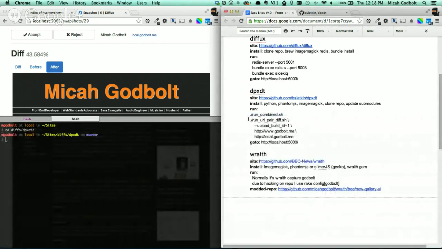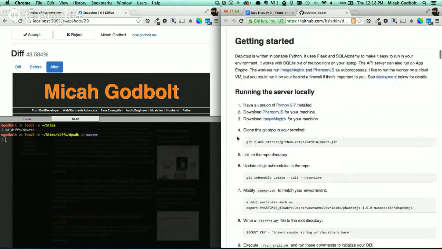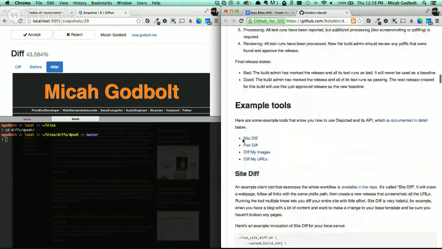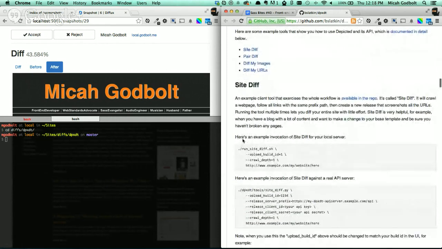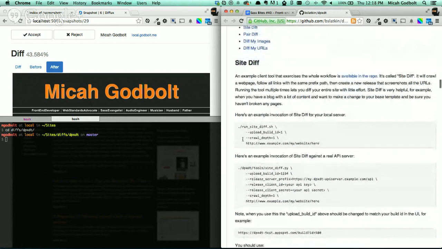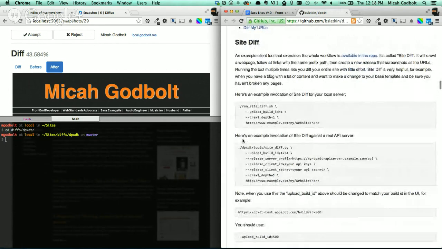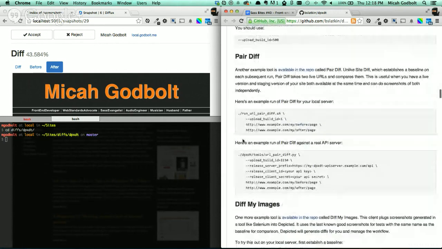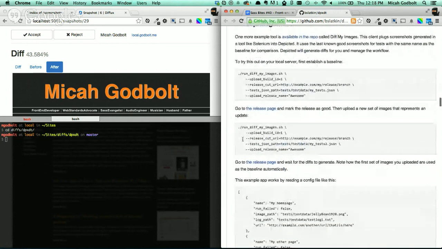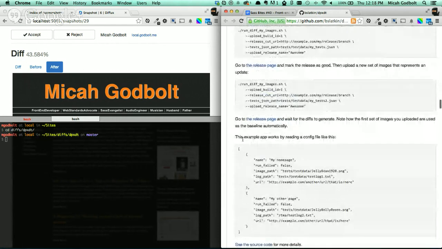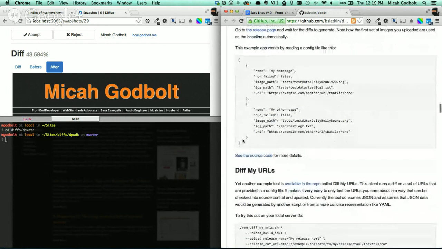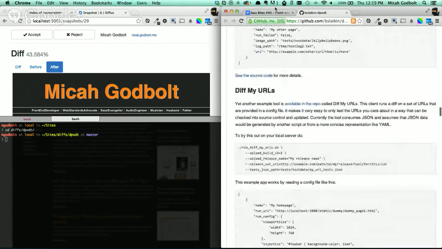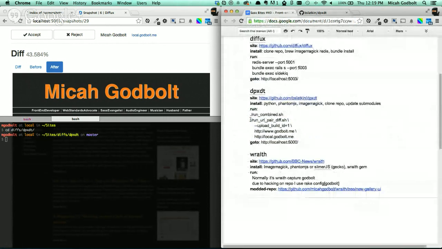Then what we do is we've got this other shell command that we can pass values into. Now, one thing about this when you go into the docs is that there's a bunch of different kinds of workflows, and that kind of shows a difference. Like if you want to diff between different sites, or if you want to do pair diffs, diff my images, you can just toss images into it. So there's a lot of different ways you can actually use this tool, which is quite nice. It all depends on how and what you pass into here.